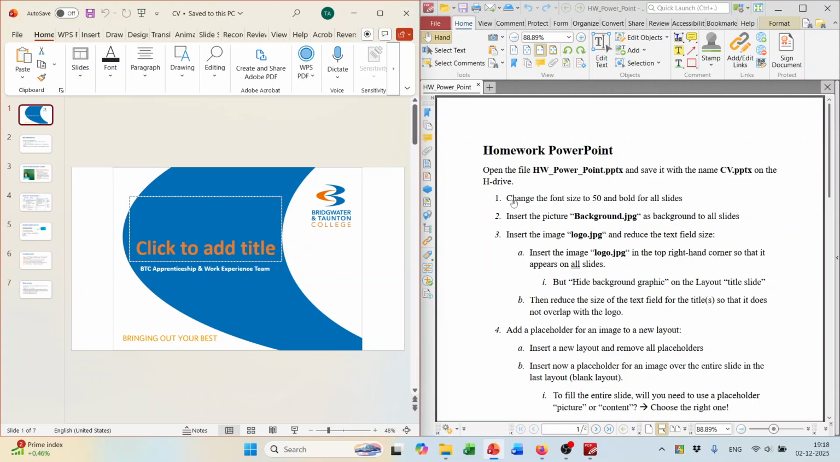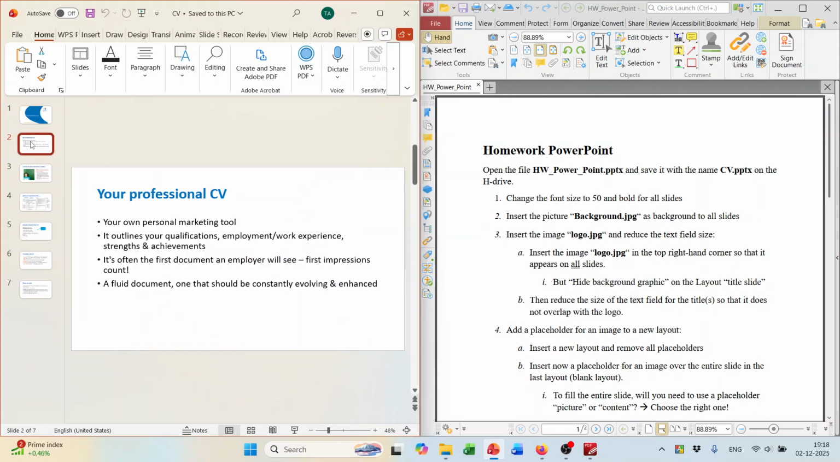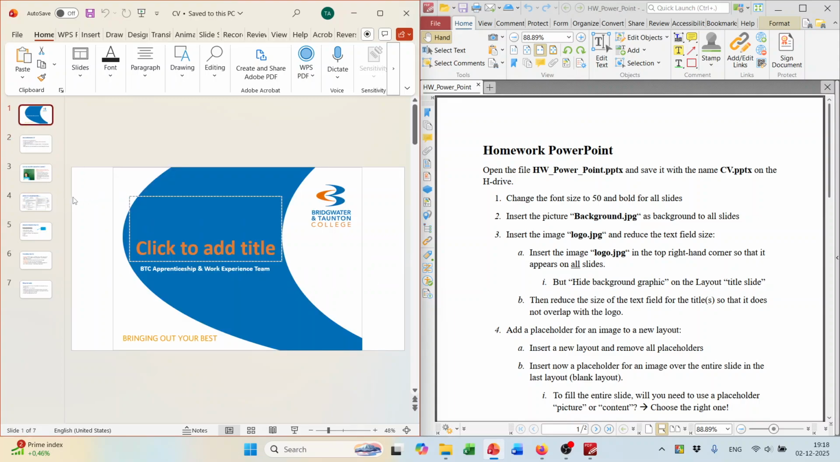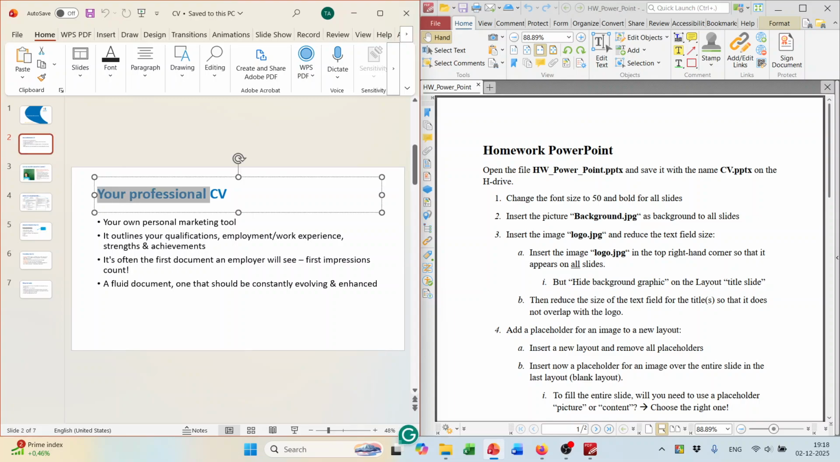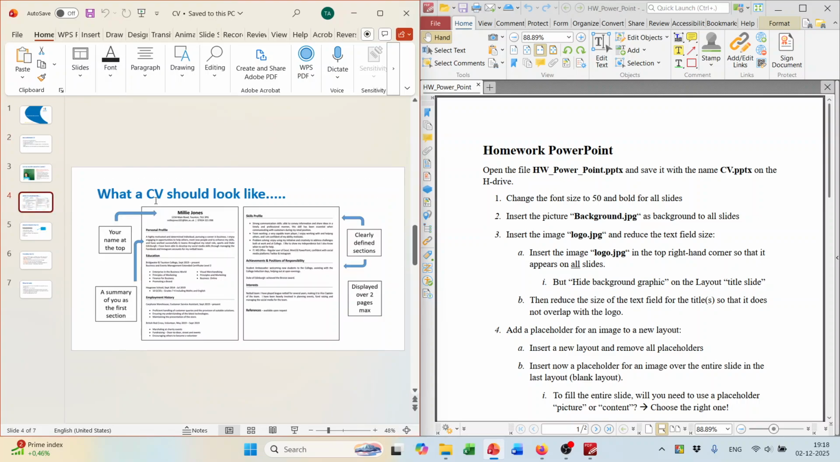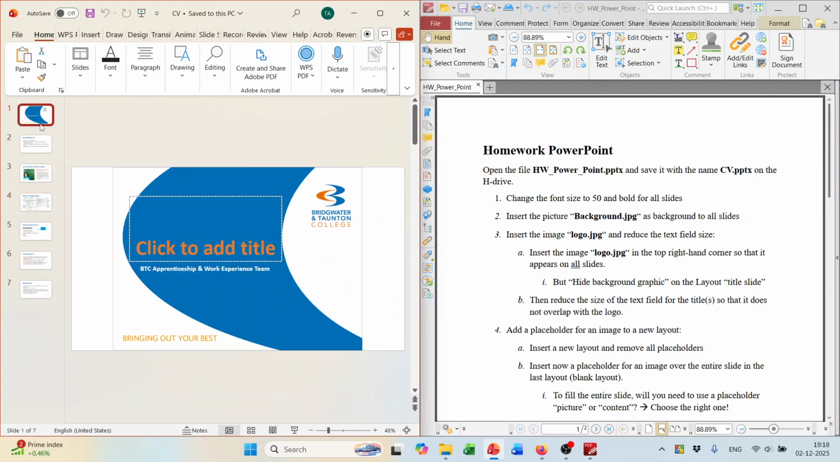The first thing we have to do is change the font size to 50 and bold for all slides. So I have to change the font size of all the pages to 50. It is not smart to select everything and make it font size 50. It is not an efficient way to do it. There is a very efficient and easy way: we can use the master slide. Whenever we need to design or style something, we can use the master slide.